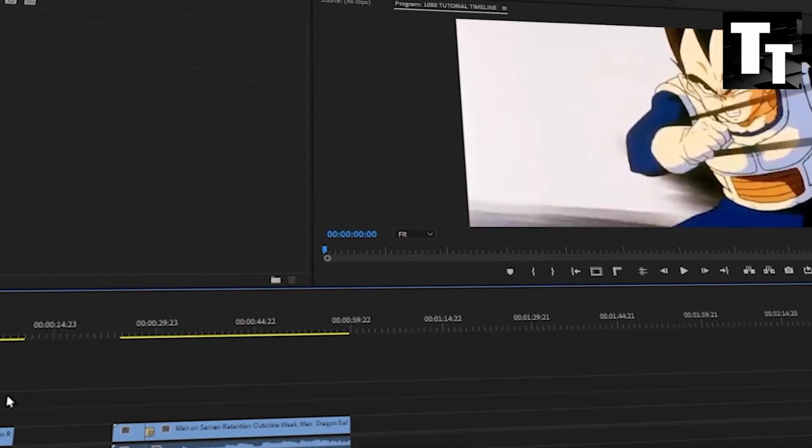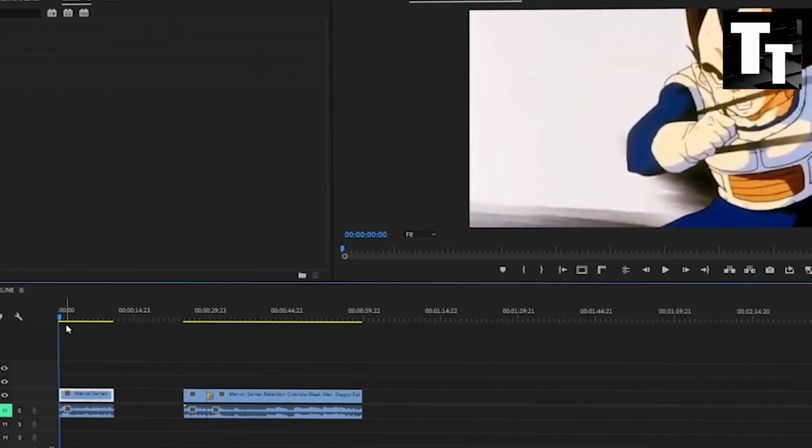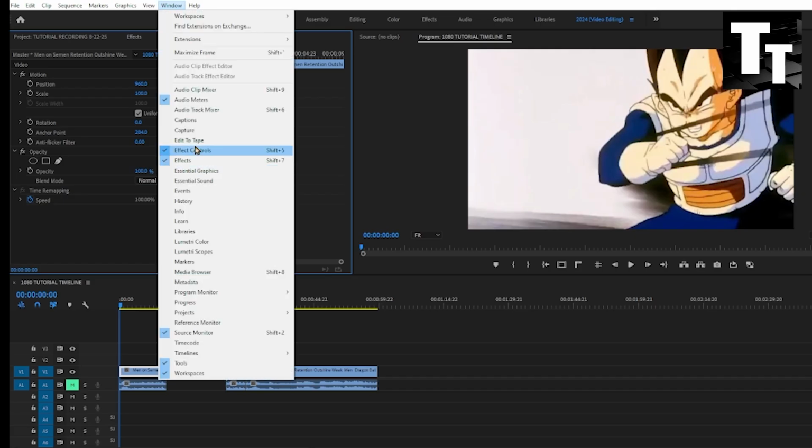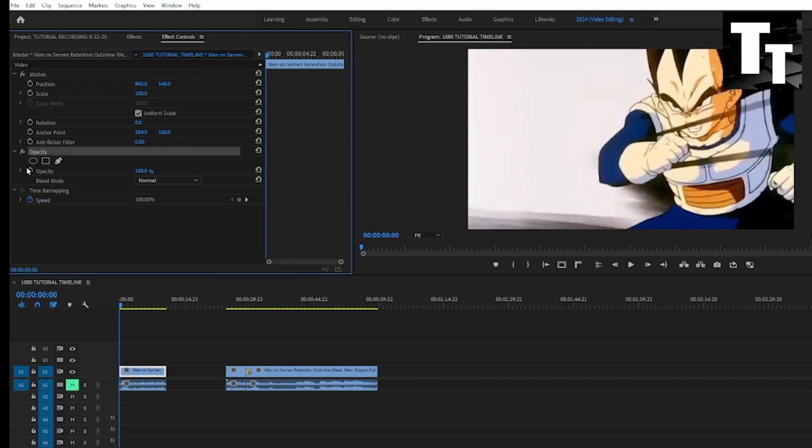Adobe Premiere Pro fade in and fade out video. Basically, if you want to fade in this video clip like so, you want to go to Effects Control. If you don't have this, go to Window, click on Effects Control, click on Opacity and click right here.